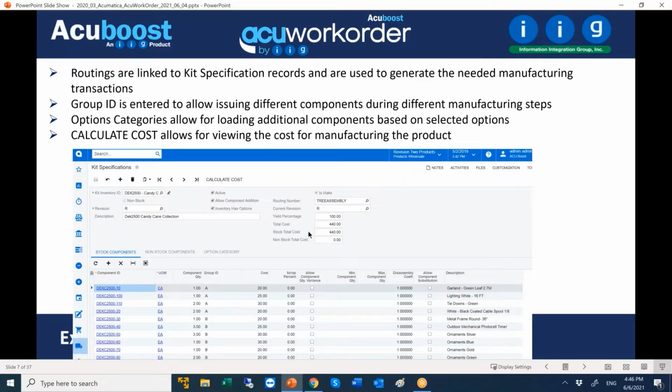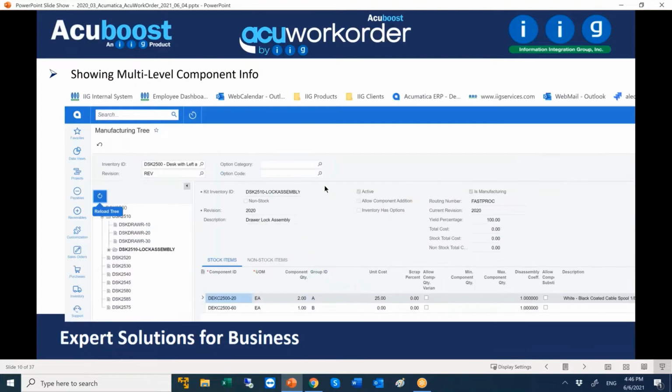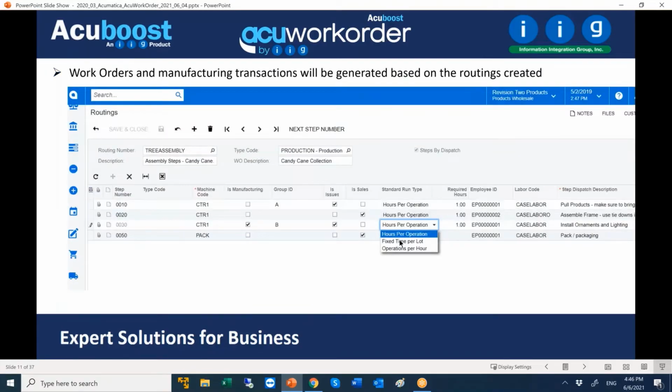We let you manage your yield percentage and scrap percentage for each item. You can also have options, so you can enter for each bill what the options are. Here are some options that you created for the item that we were looking at. At any point we'll show you the manufacturing tree structure. You can see all the different levels. You can drill down to each one of them and see the information for that level.